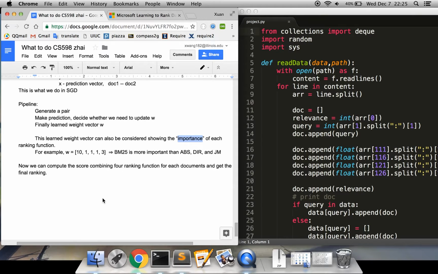For example, if w is 10, 1, 1, 1, 3, it means BM25 is more important than the other 3 ranking functions. Now, we can compute the score combining the 4 ranking functions using this w, and for every document, we calculate the new combined score and then rank the documents based on this new score.